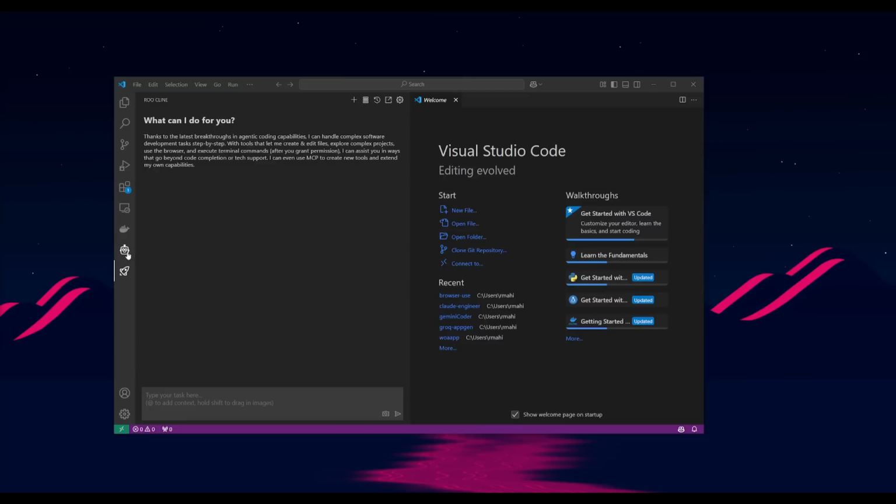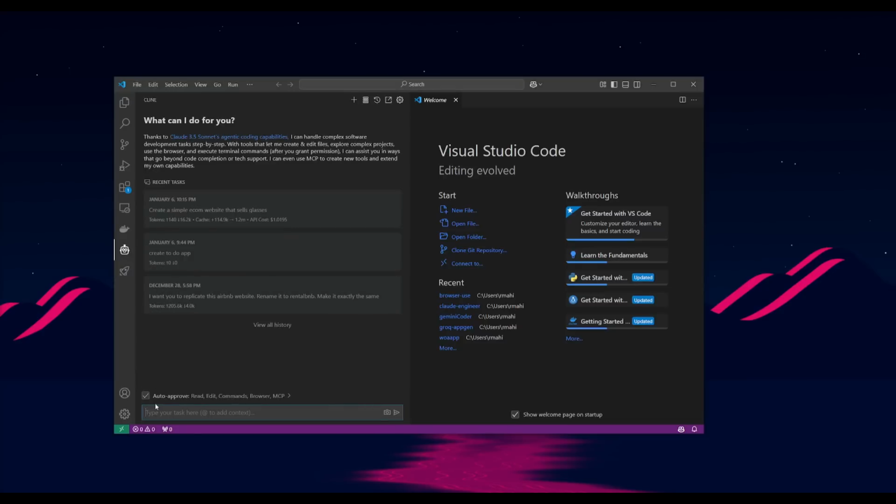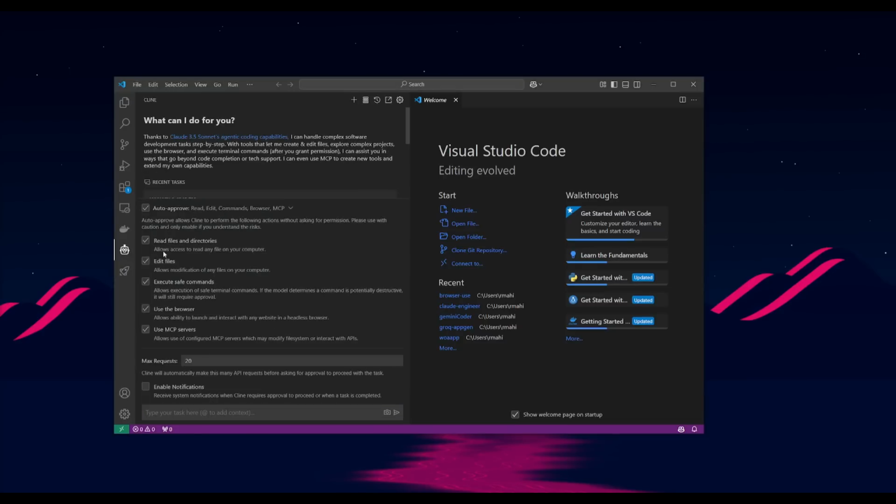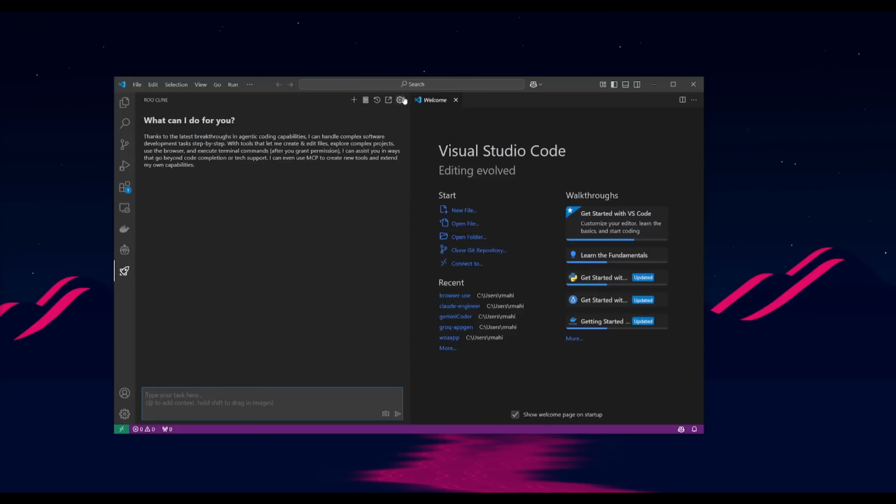mobile. Now you might say, Cline has the ability to auto-approve these things. You can see that you can auto-approve, read files and directories, edit files, write files, use the browser autonomously. Well, guess what? You can do the exact same thing with Roo-Cline.